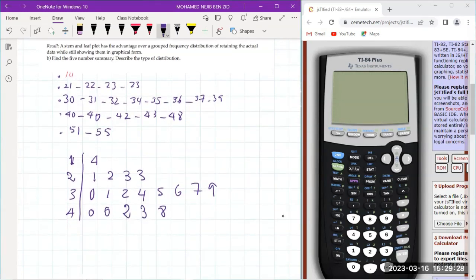And the last one is the 50s. That's 5, 5 and 1, and 5 and 5. We're good. That's the stem and leaf chart. I hope everybody is okay with this. Now, what we want to do is find the 5 number summary, and then we're going to do the box plot, right?